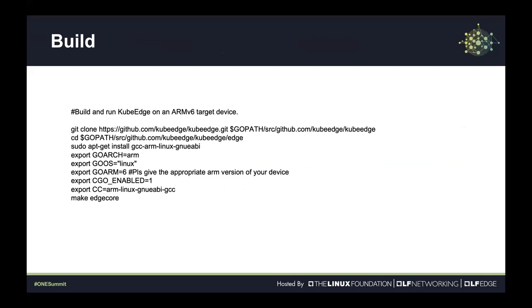If you want to build on an ARM device, you just need to change your Go architecture to ARM. That's easy for building the edge core component for the edge side. For the cloud side, I assume that you are using x86, but it's also easy to build the cloud core part for ARM and x86. But current users only require ARM for the edge core component.